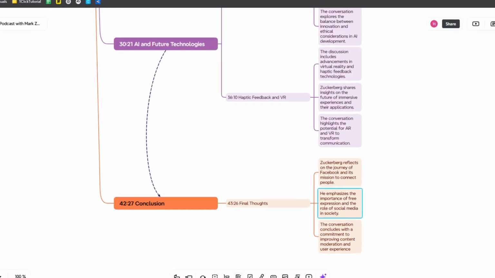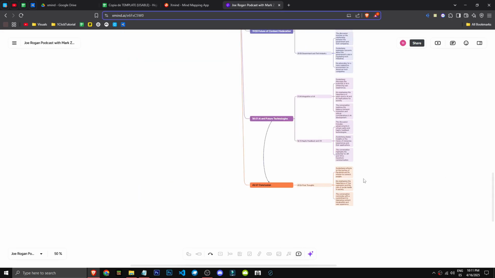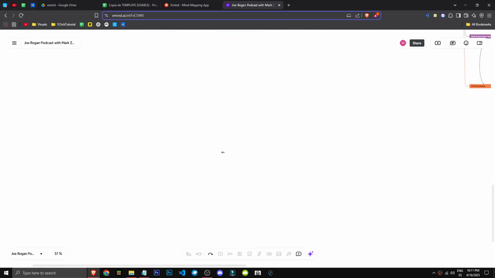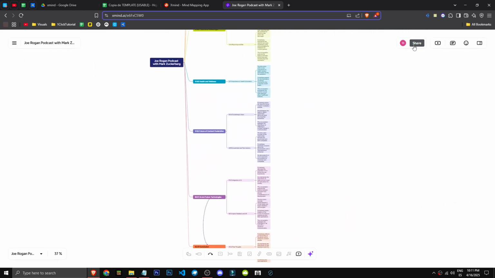Let's hit exit. There's also a section for colors and symbols. Not much else. You can change the background color if needed. You can change the font too, but that's it. Okay, this is the tool. This is how it works. And that's it. Hope you liked it.